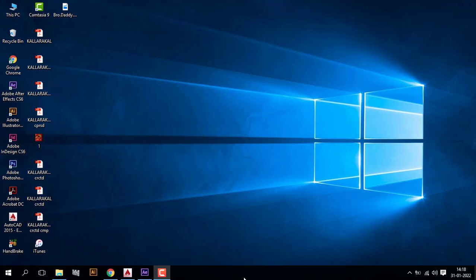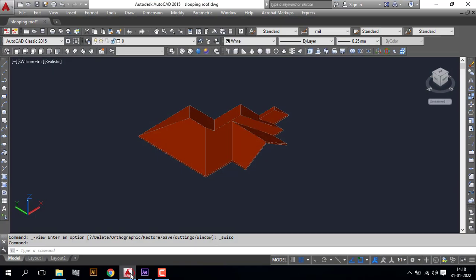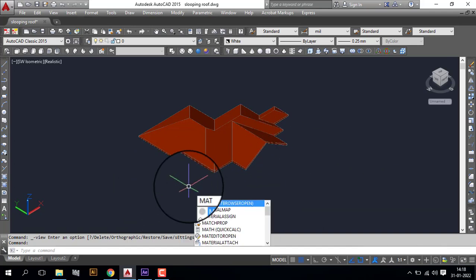Today I will show you how to apply roof material. Here I have already opened a roof document. If you don't know how to make a sloping roof, I will give the i-card, or you can check the link in the description box.